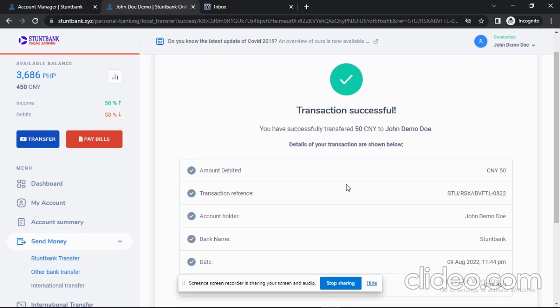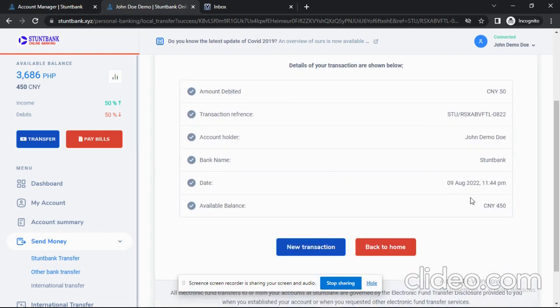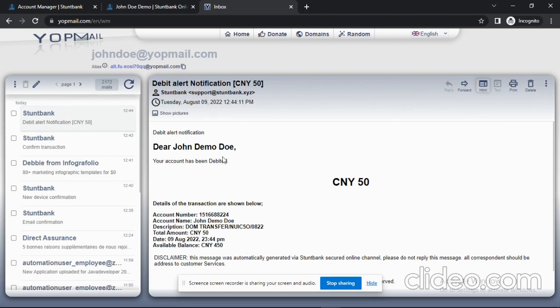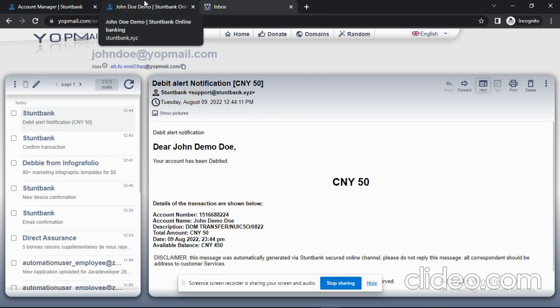So as you can see, we have sent a local transfer between two Stones Bank accounts. Let's refresh here once again. You can see the debit alert. We have been debited with 50 CNY. Okay.